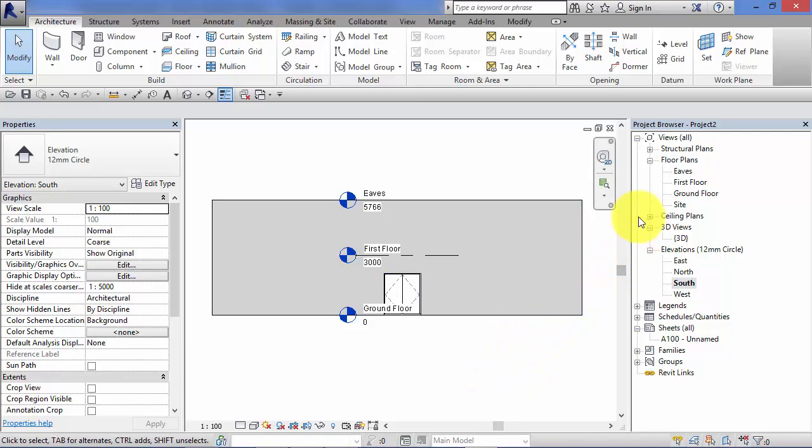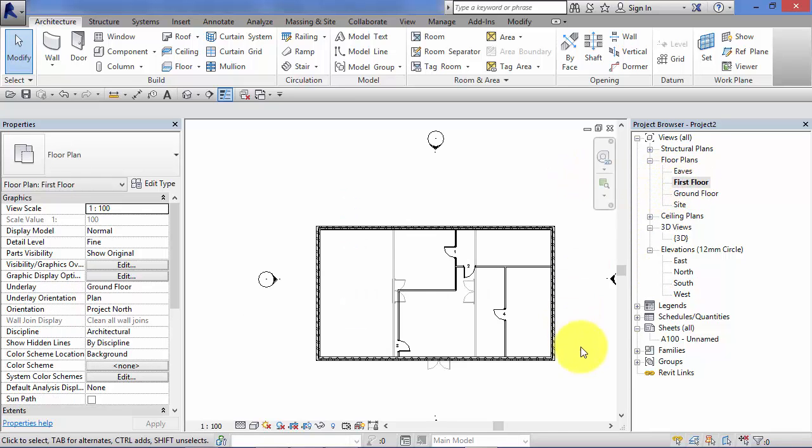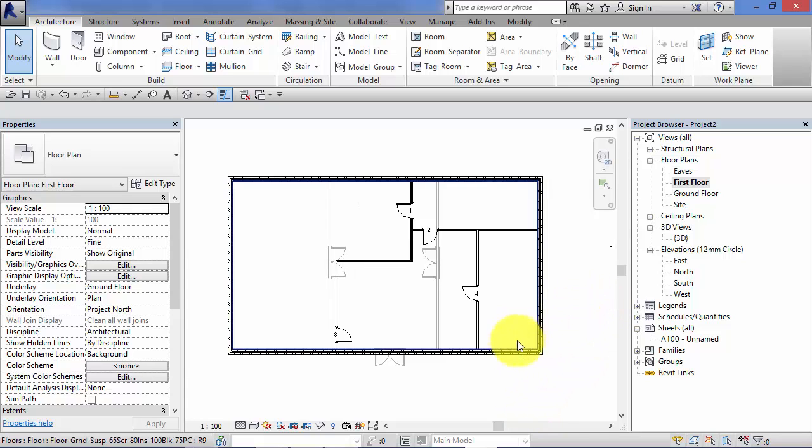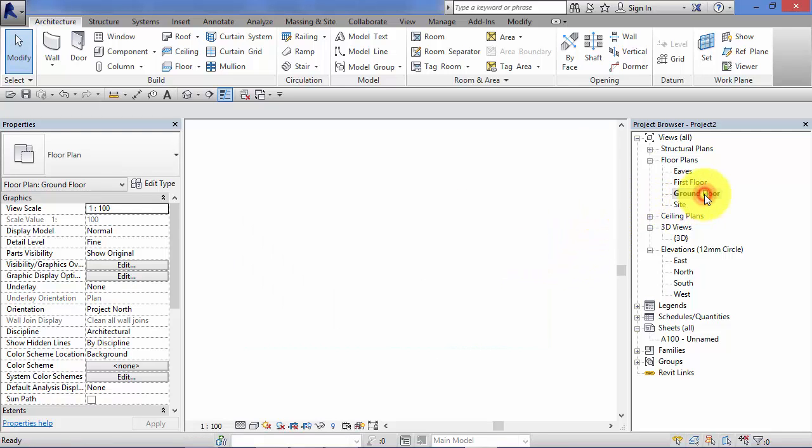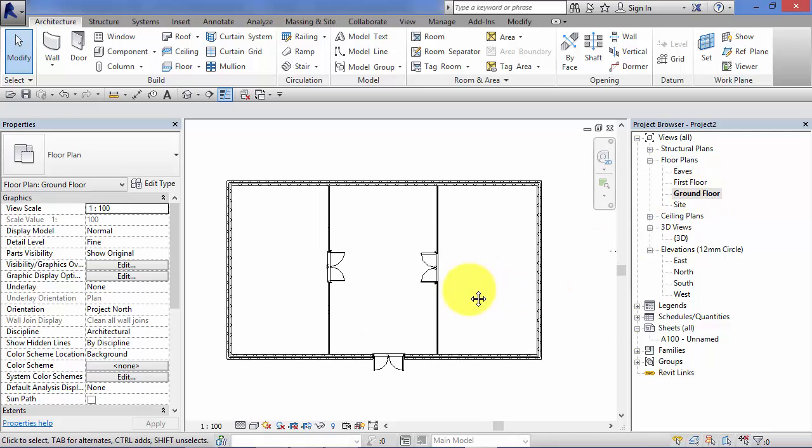If we look over in the project browser, you'll see that there are 3 floor plans that relate to each of those levels. So if I switch to a first floor plan, you'll appreciate that Revit is generating this floor plan view from our model, and it's basically a camera looking down into our model and cutting through the walls and the doors at a certain height. Likewise, if I go to the ground floor plan, it's the same. Revit is now cutting the model lower down to generate this floor plan view.